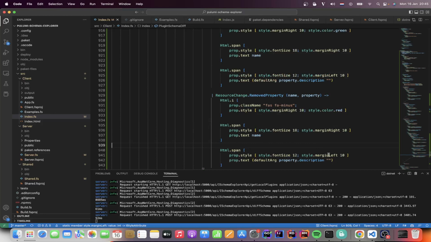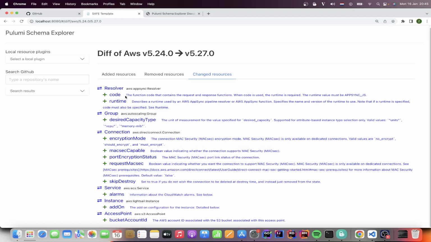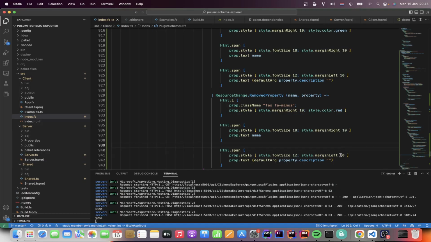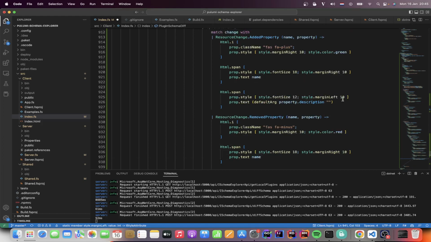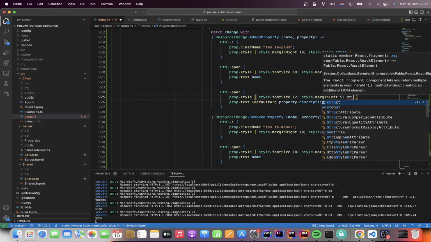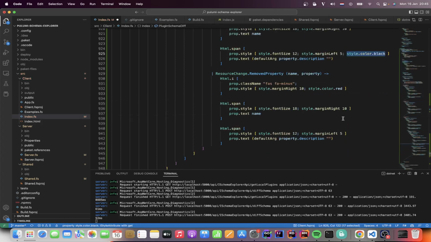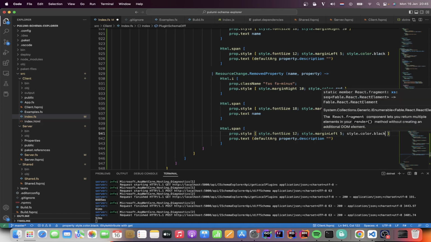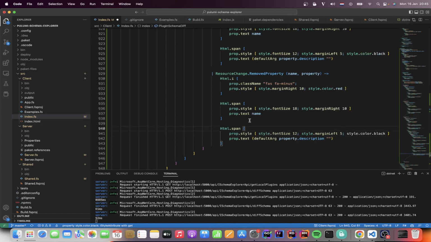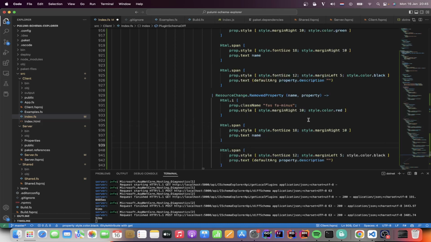Also needs style black, of course. Okay, that's also too much margin, so let's do 5. Style color black, because that makes it more readable.